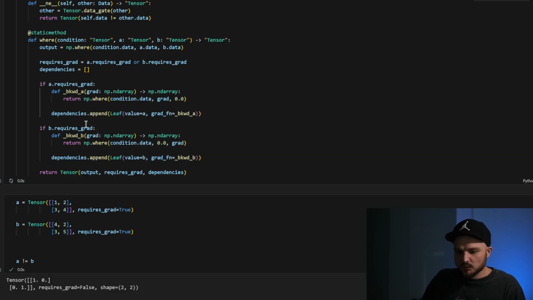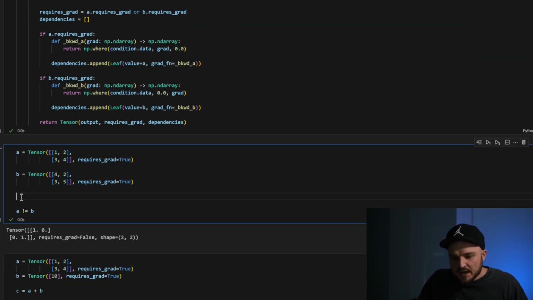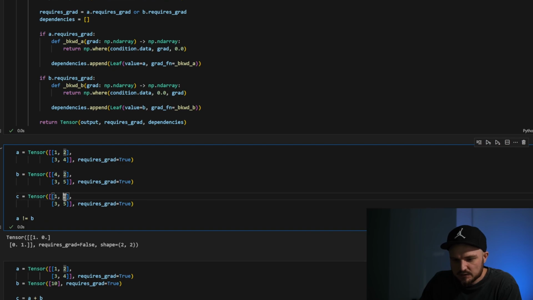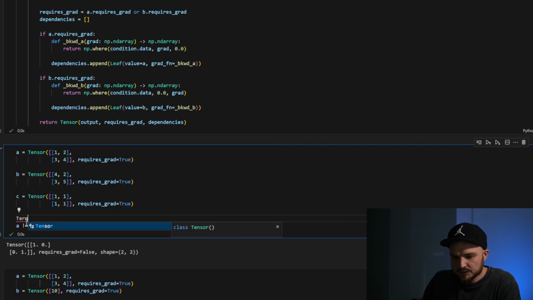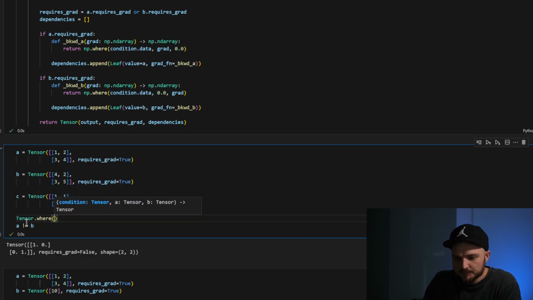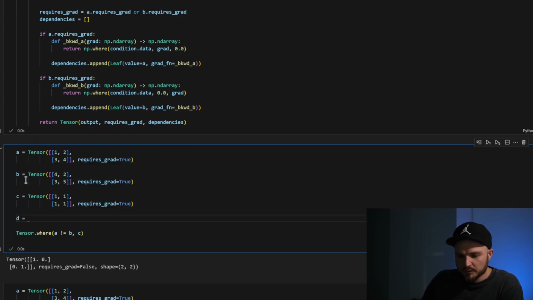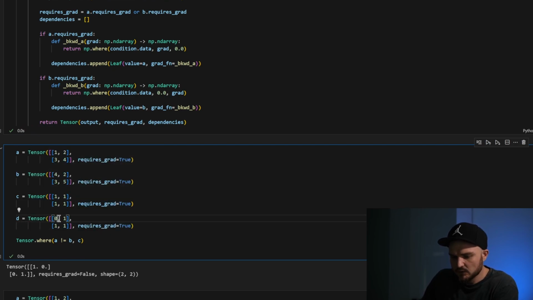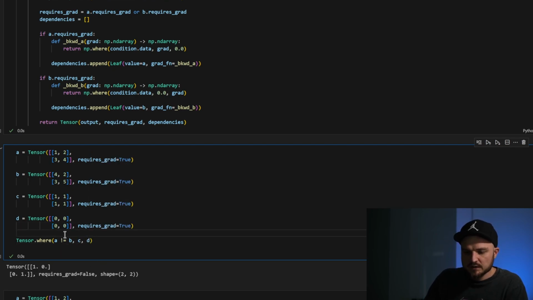Let's test this method. We can run the tensor class to recreate the class with all of the methods, and then let's create the tensor C. Let's say that the tensor C contains only ones. And we run tensor dot where for the tensor C, for the condition A not equals to B, and we return the tensor C in case it's true. And let's say that we have one more tensor D with a full set of zeros, just for simplicity. We return tensor D when this condition is false.